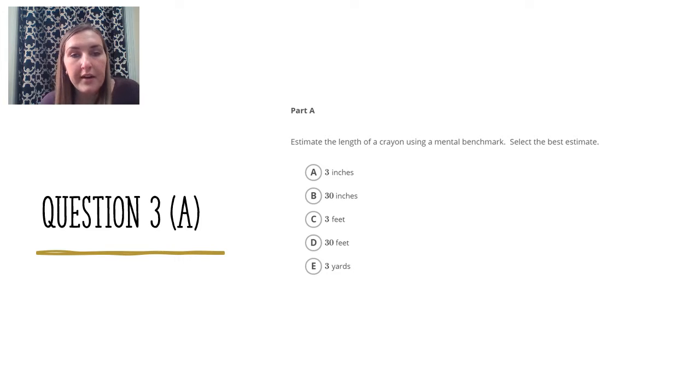Question 3, Part A. Estimate the length of a crayon using a mental benchmark. Select the best estimate. Length of a crayon, is it 3 inches, 30 inches, 3 feet, 30 feet, or 3 yards? Again, you do not need to get out a crayon and measure it at this time. You're just making an estimate in your head for which one makes the most sense. Click on your answer that you would like to choose.